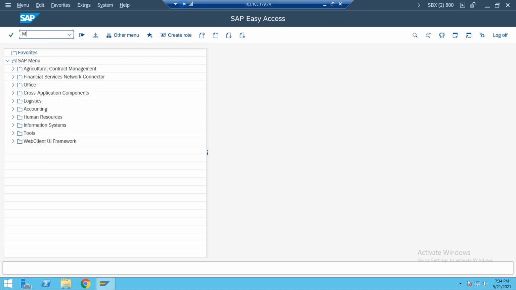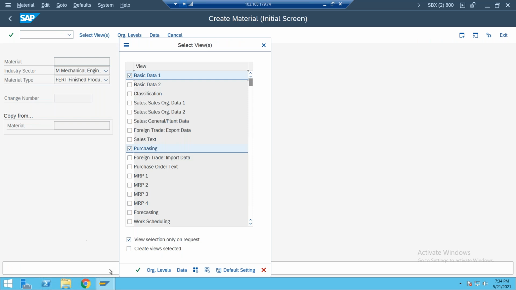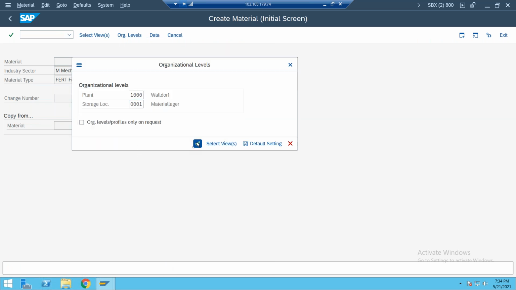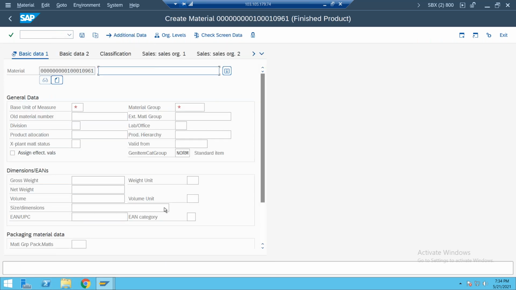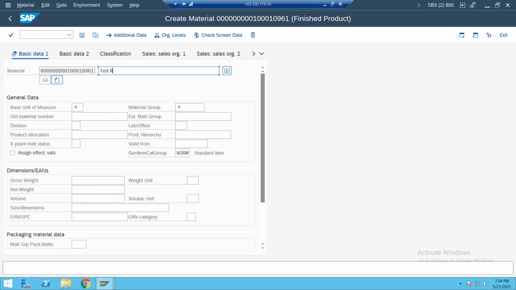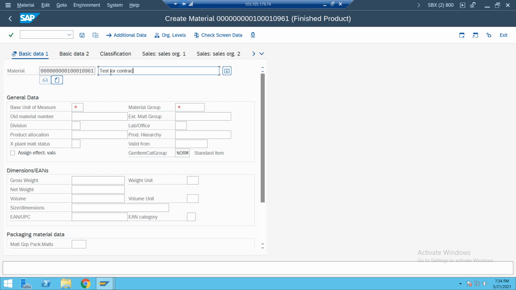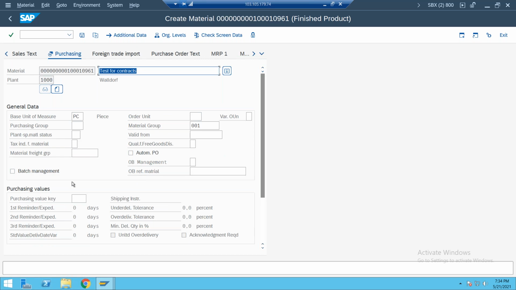Now try to create a material here. MM01 for finished product. Now go with the basic MM views, enter the plant, enter the storage location. Now all the mandatory fields are removed here. So I am just giving a test for contract here. Generally we need to enter the name of the material. Test for contracts. Now enter the basic unit of measure PC. Enter some material group. Enter some purchase group here.